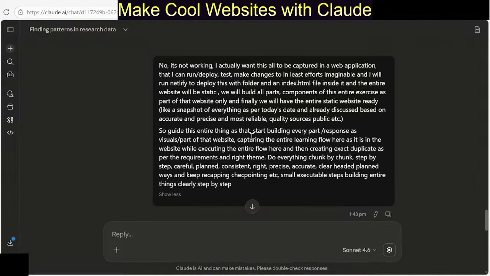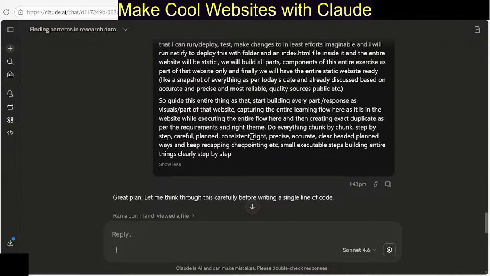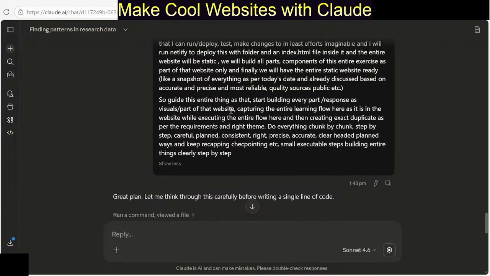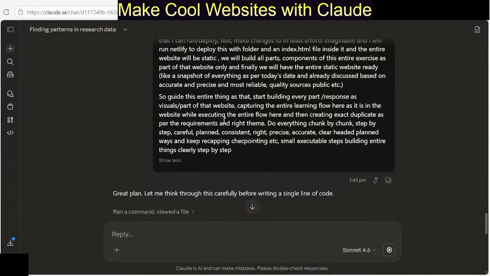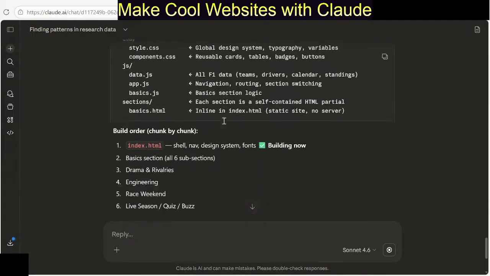So I gave it that structure, and because it's not dynamically fetching information, I want it to fetch all the information and then just keep everything static for now, like capture all the information in the code itself, so the code doesn't have to go and fetch information in real time. So content is fixed, right? And it is formatted and organized in a way that can be rendered. So we'll build all parts and components of the entire exercise. So I basically asked it to take small steps.